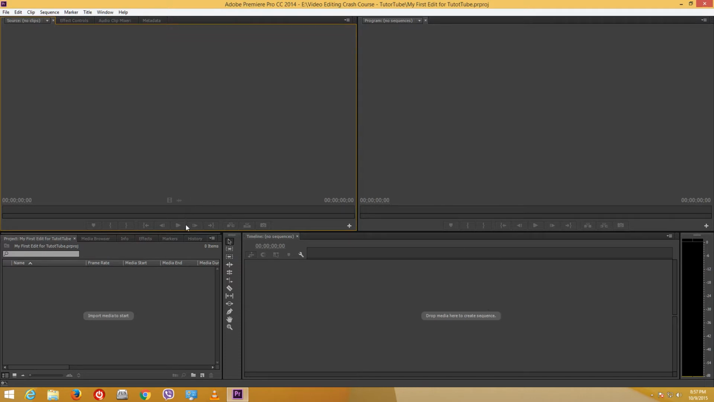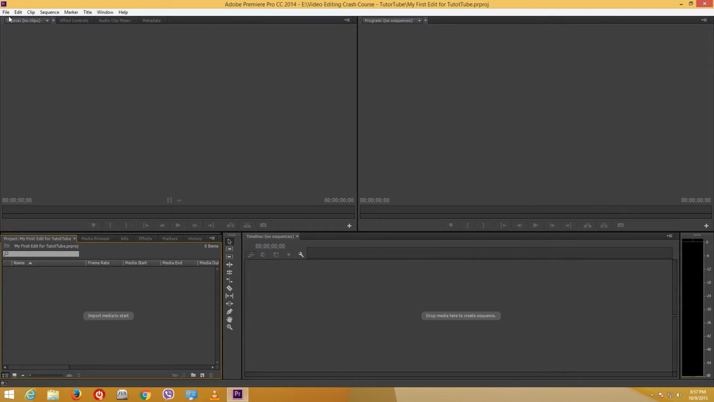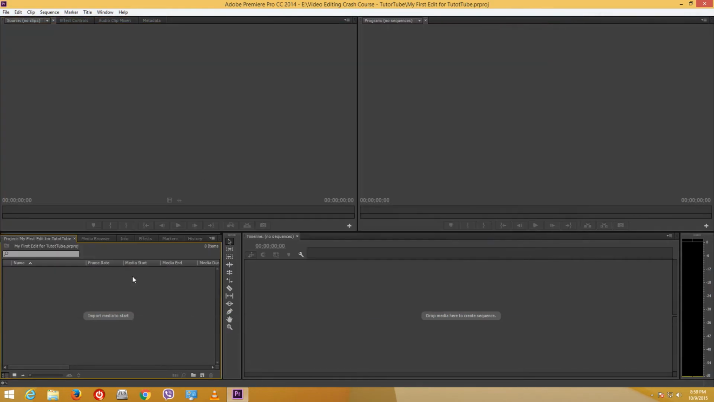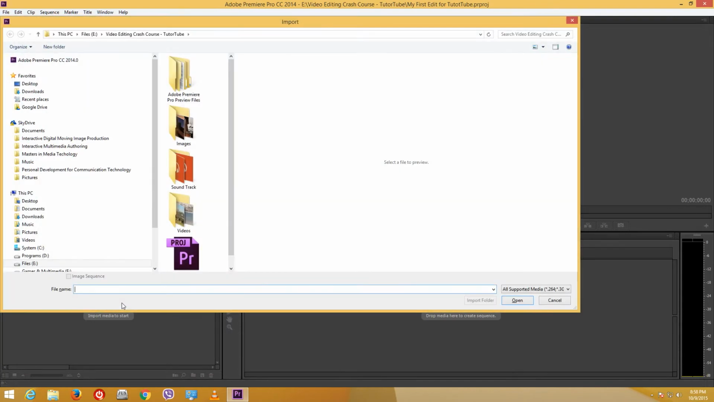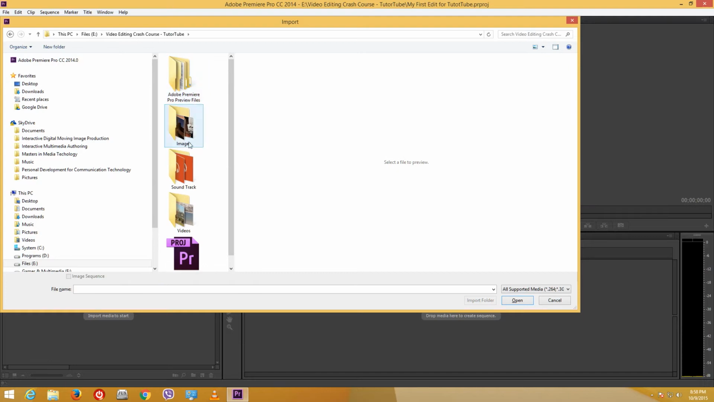So now I'm going to import the videos inside the software, and to do that, as you can see in the project window, I got this blank canvas. So I'm going to double click over here to open up the import option, or I can simply go over to file and choose import as well, or I can simply press Ctrl I on my keyboard or Command I if you're on a Mac. Once I do that, I'm already in the folder. If you're not in the folder, navigate towards that folder till you get the folders you want.